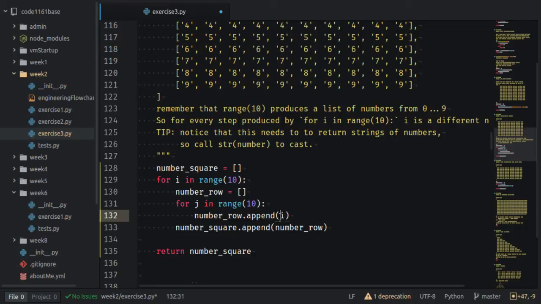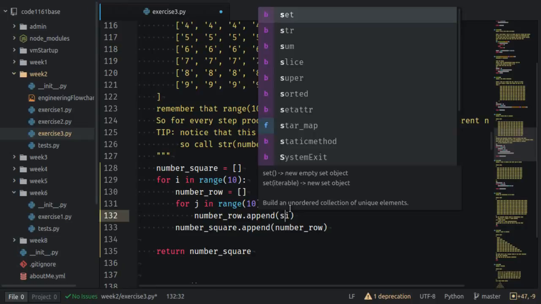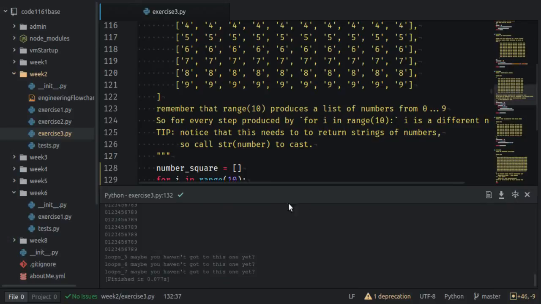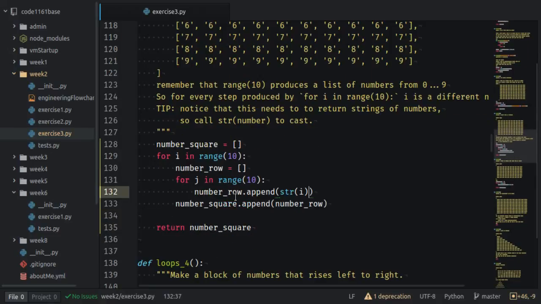So we're currently appending i. We need to append str i. And be careful you've got your brackets all matched up correctly. And so when we run that, we can see, if we run up to here, loops 3. Oh, it's not going to show because we're not printing, but the tests will run on that, whereas before the tests would have failed because you were returning numbers, not strings.